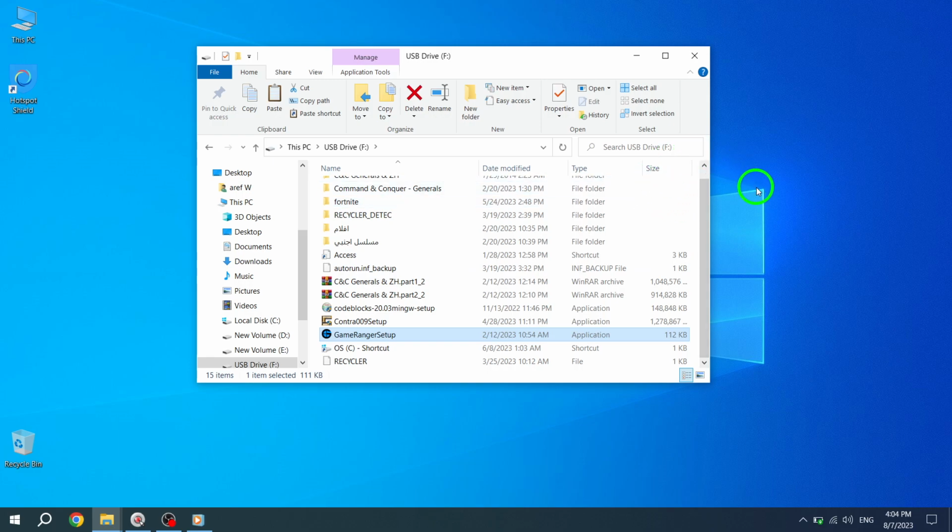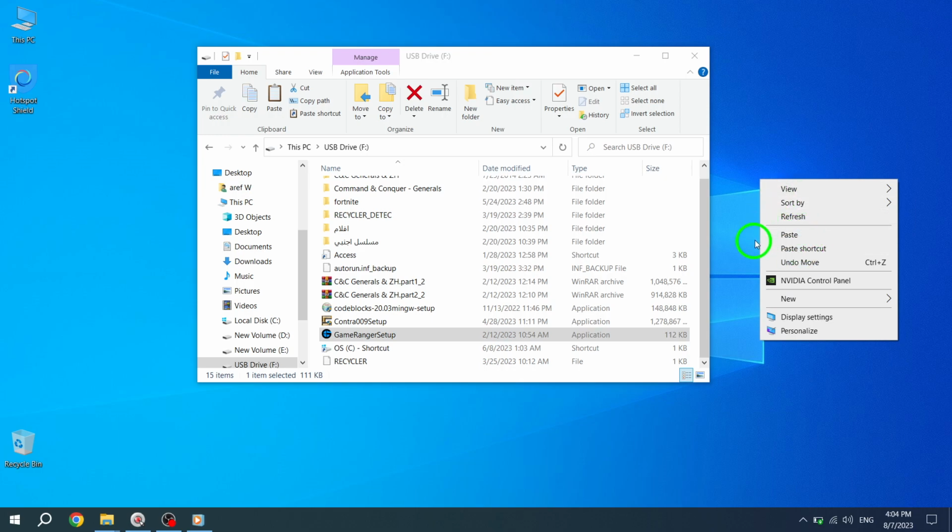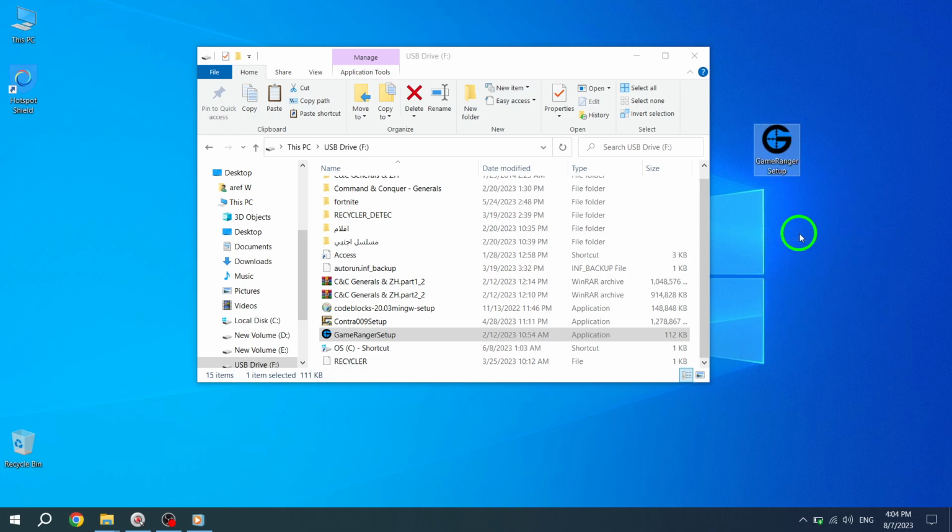Step 8. Browse and select the folder on your computer where you want to import the files from the flash drive. You can choose an existing folder or create a new one. Step 9. Once you have selected the destination folder, click the Copy button.